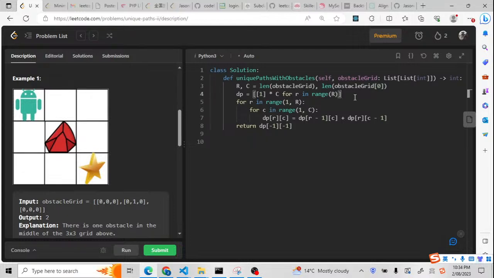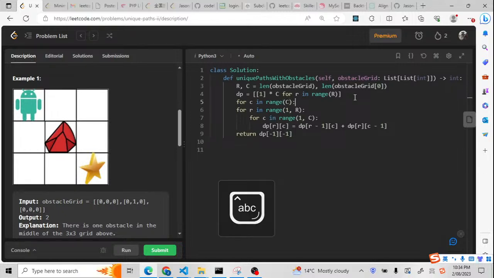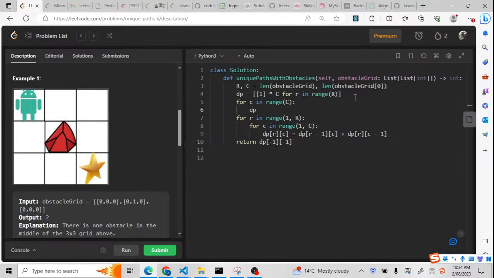First of all, I'm going to update the first row. So what about the first row? For c in range columns, how should I update it? The DP first row should be dp[0][c] equal to dp[0][c-1]. This is because for this position, it should be compared with the previous position.